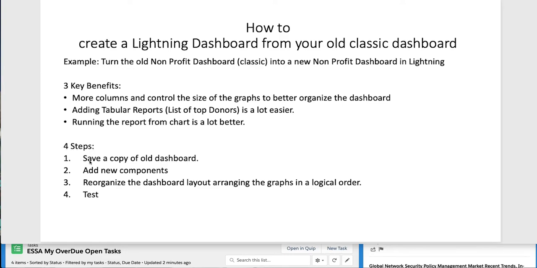The first step you need to do is save a copy of your old dashboard, and this will allow your users to continue to use the Classic dashboard until you're ready to put the new one out, so you're not interfering with them. The second step is to add new components or reports into the dashboard. The third step is to reorganize the dashboard layout, arranging the graphs in a logical order. And then the last step is to test it.